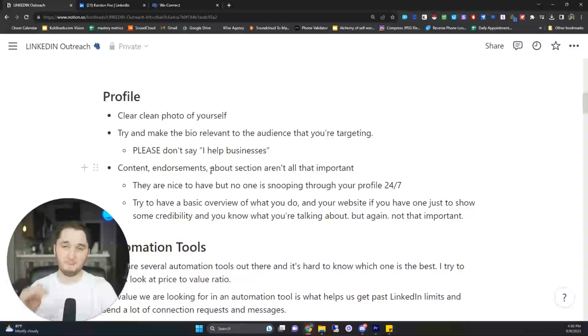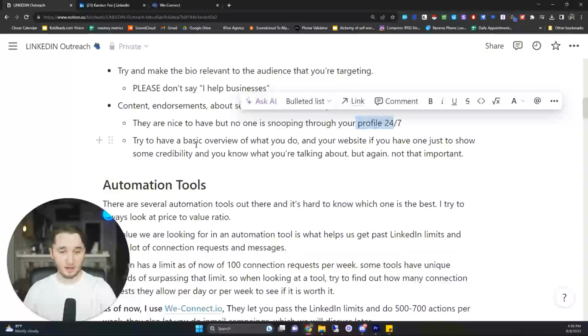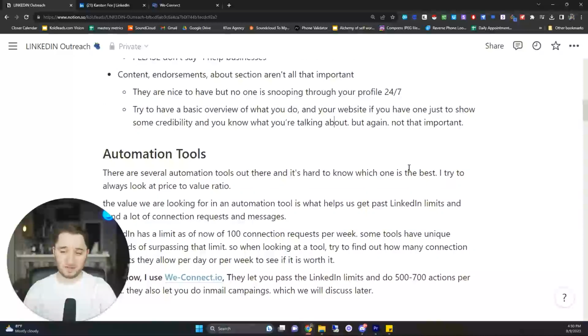But just think about that and make sure the bio is related to the audience. Again, it's not crazy important. It is important to have it, I think, at least for the bio, but not an about section or a whole bunch of content. It doesn't really matter as much. No one's snooping around your profile 24/7, looking at what you're doing. A basic overview is enough. A website might be good, but if you do not have a website and you're just getting started, don't even worry about it. It's not that important.